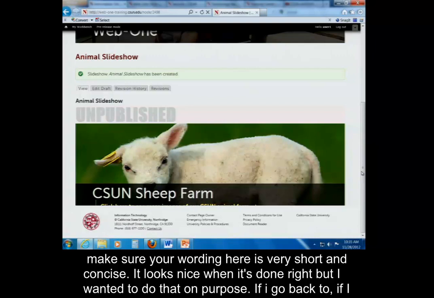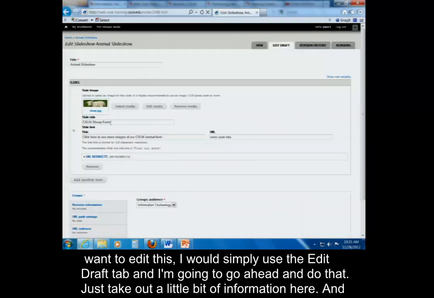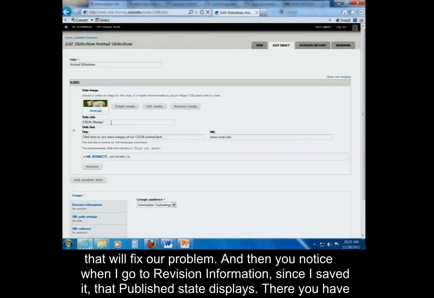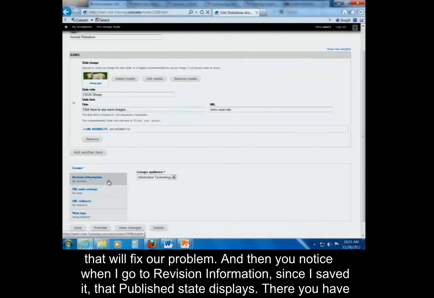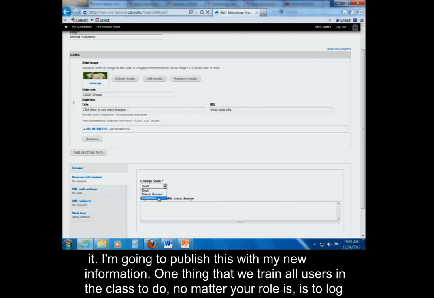So if I want to edit this, I would simply use the Edit Draft tab, and I'm going to go ahead and do that. Just take out a little bit of information here. And that will fix our problem. And then you notice if I go to Revision Information, since I saved it, that published state displays. So there you have it. I'm going to publish this with my new information.